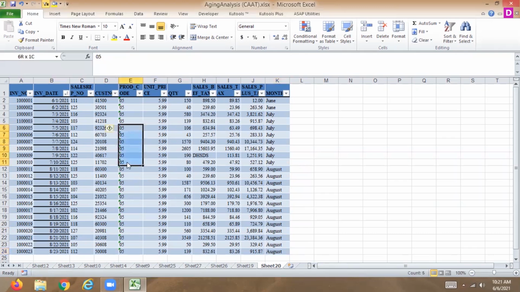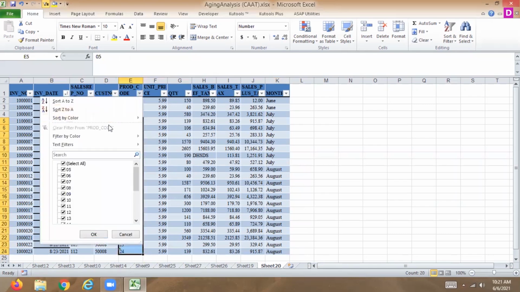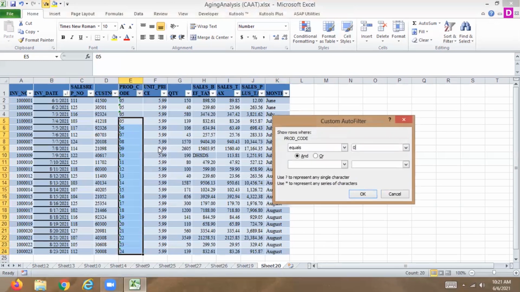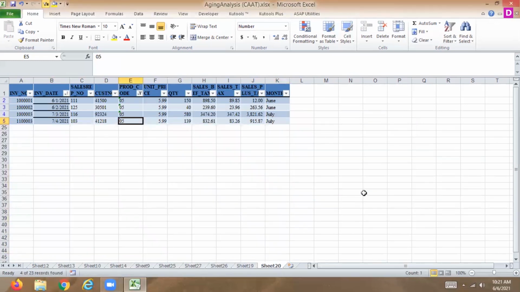If I'm saying here is a 05, here is a 06 and so on. Here is a different product code. If I am putting the text filter equal to only 405 and the operator, okay. You can see here only 405 data is coming. So whenever I am putting a filter on different criteria, it is very useful from our side.